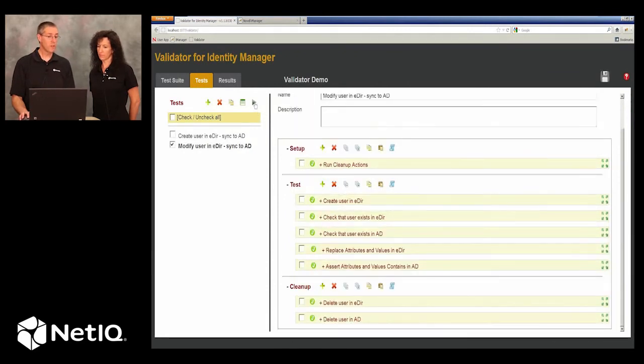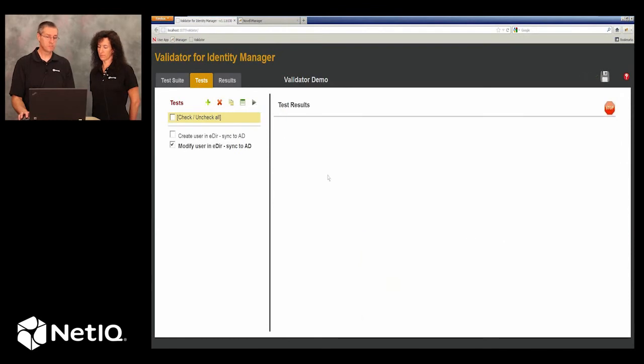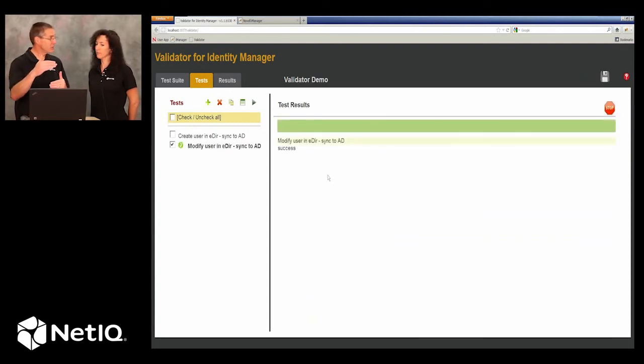So let's go ahead and run this to make sure it works. Right now what's going on behind the scenes is Validator is making sure that the user doesn't exist, creating it in eDirectory, and making sure that it exists in Active Directory. Then we modified the user in eDirectory and made sure that that change made it to Active Directory.